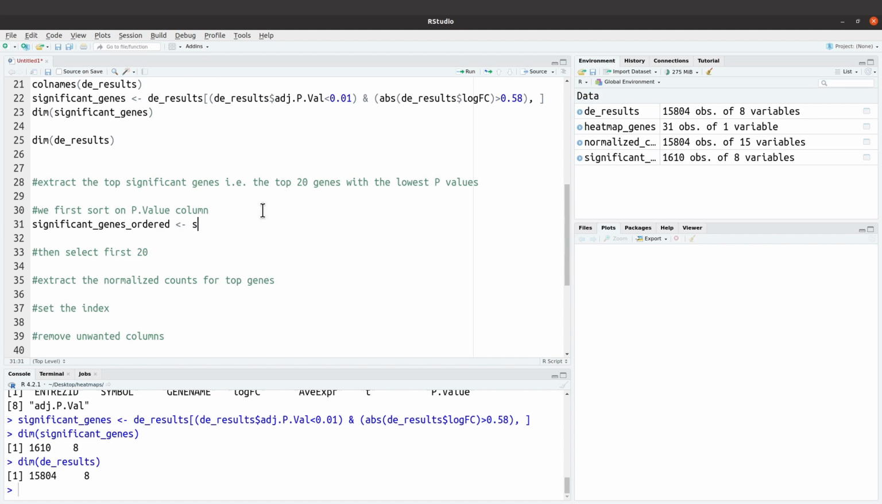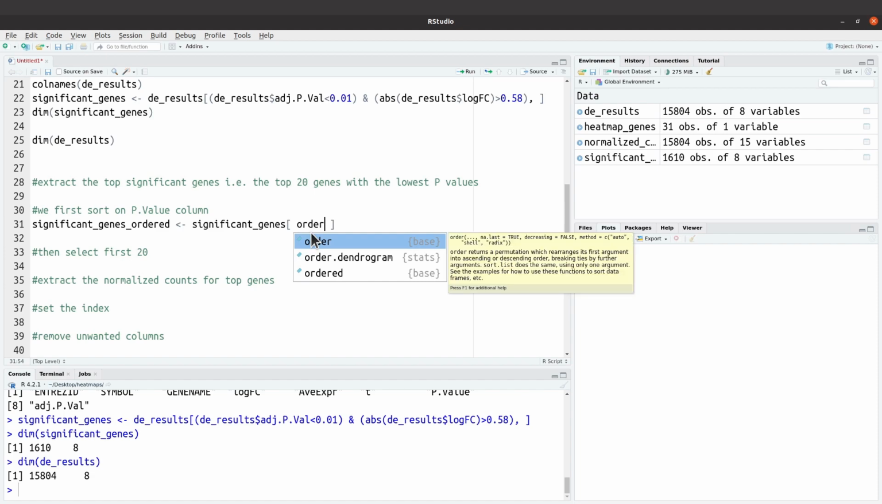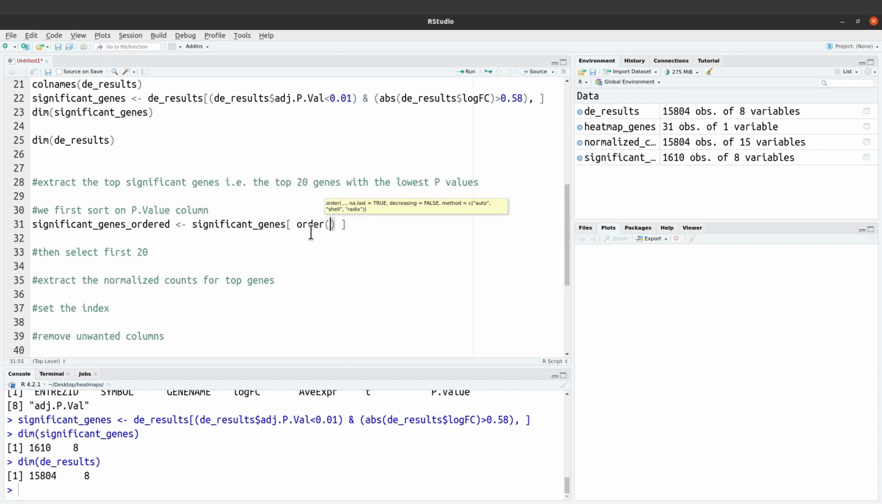So I'll say significant_genes. We are using this table here. And then we bring our square brackets and we indicate the order function. So that will be order. And in that function, we specify this argument: significant_genes$p.value. We are sorting on this p-value column.